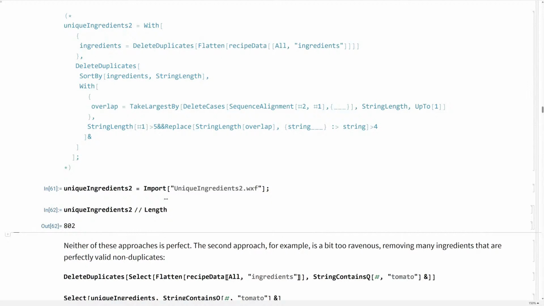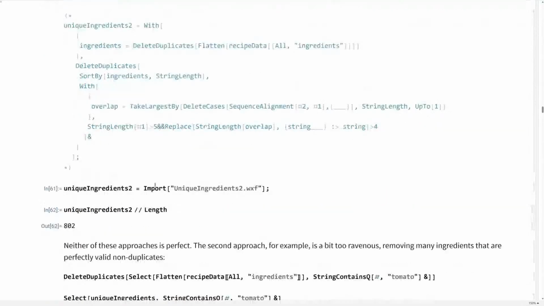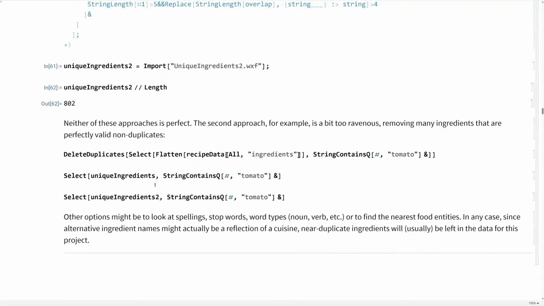So now, if they overlap, then I clean those out. Now we only have 800 left compared to our 1600. So that might be more overkill. So yeah, neither of these approaches is perfect. The second one is a little bit too much, removing many ingredients that are perfectly valid, non-duplicate.